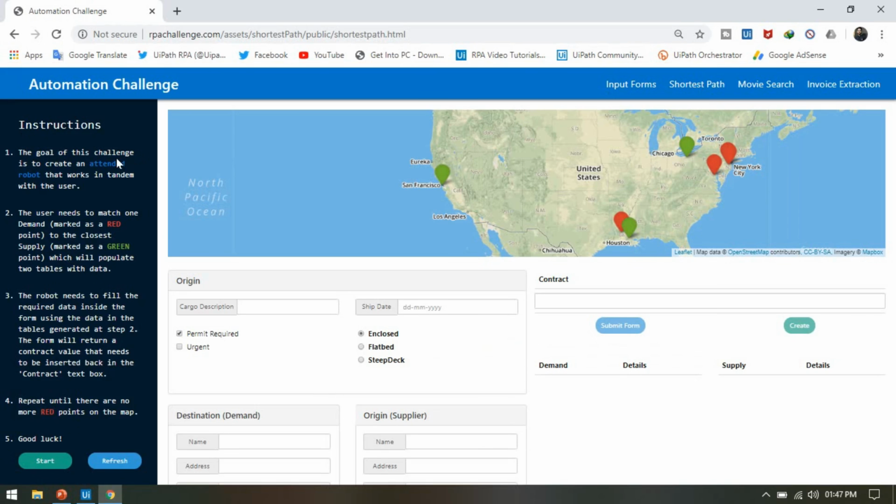The goal of this challenge is to create an attended robot. It means we'll have to work with the bot and human. So here we have a list of 4 to 5 red points, and here these green points. So we need to select them one by one. First we need to choose a red point and then a green point. So one by one we'll have 5 to 6 rounds here, and then we need to get the data from the details, and we need to fill in those details, and then try again.